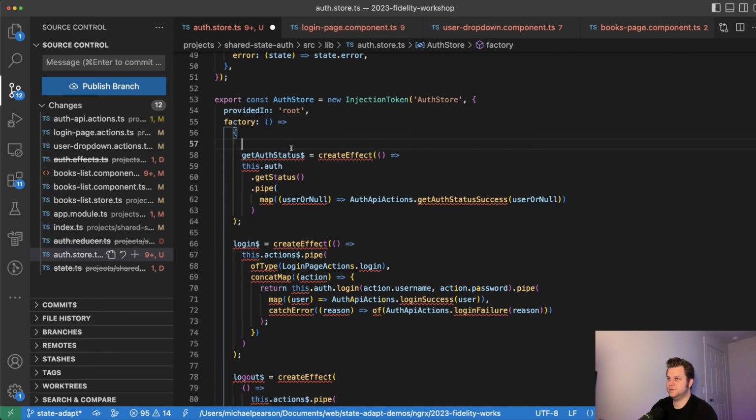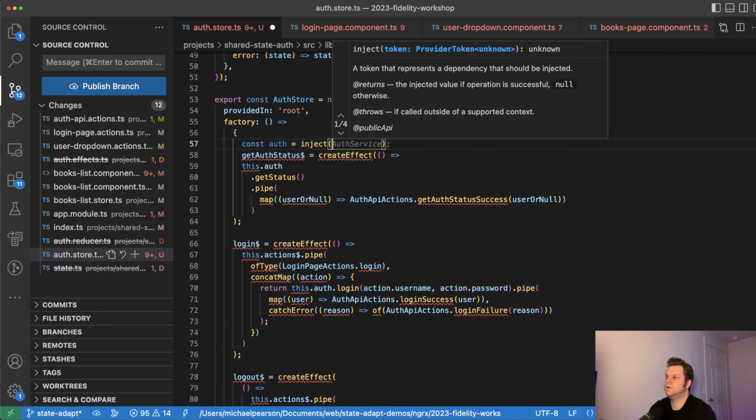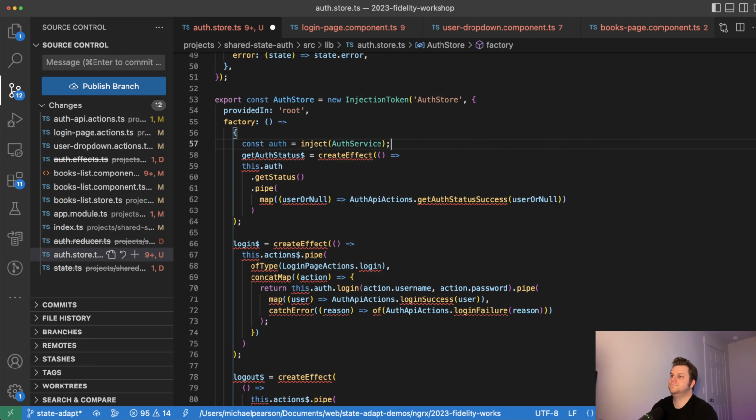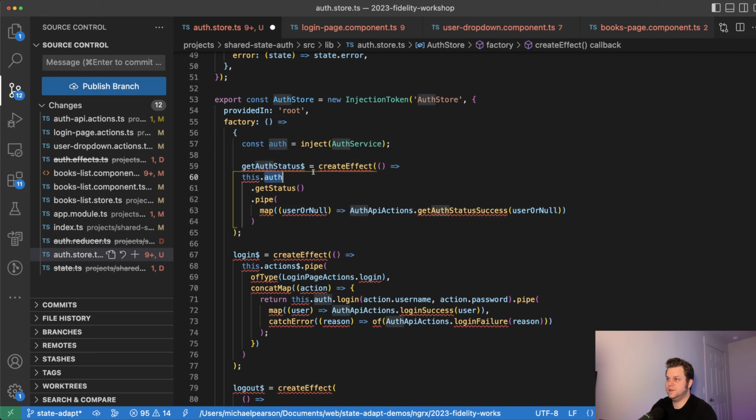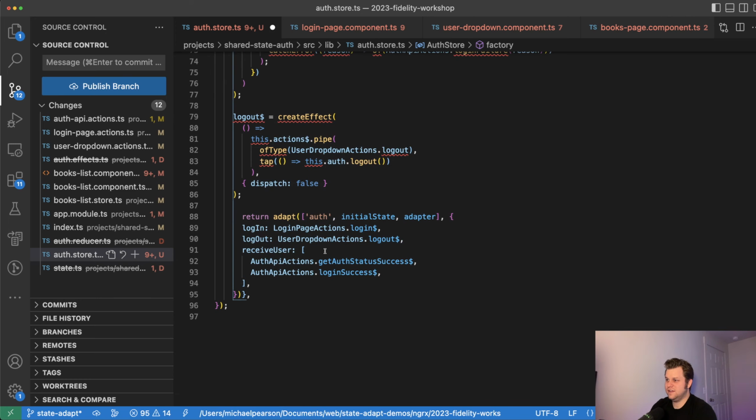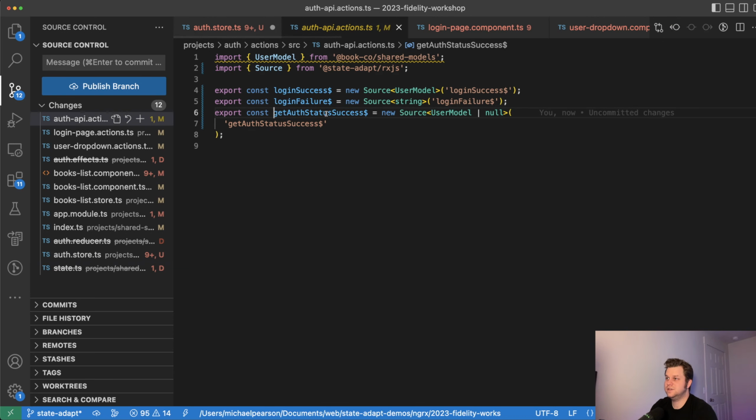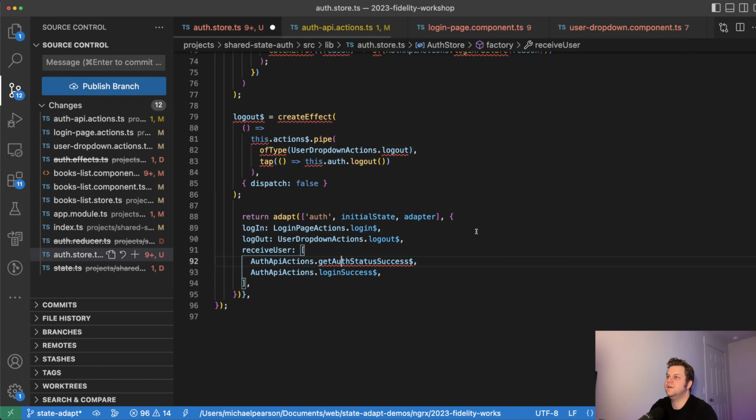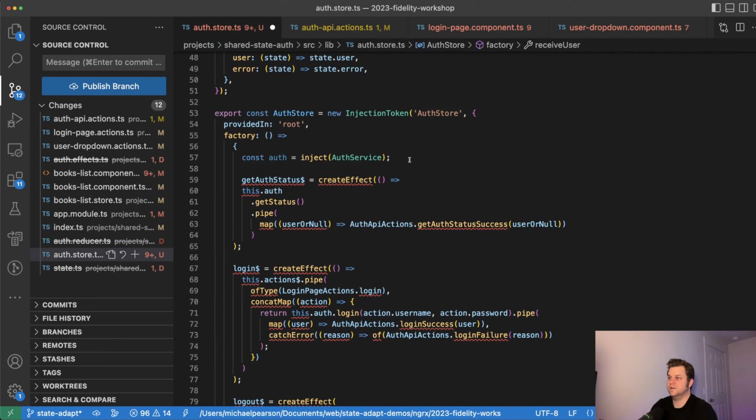Okay, so inject auth service. Perfect. So now that, I hate this. What did I call that? Okay, so this is actually just going to be gone completely because that, I'm going to remember that or keep that. It just comes from here. It's just part of this store. If this store is ever used.